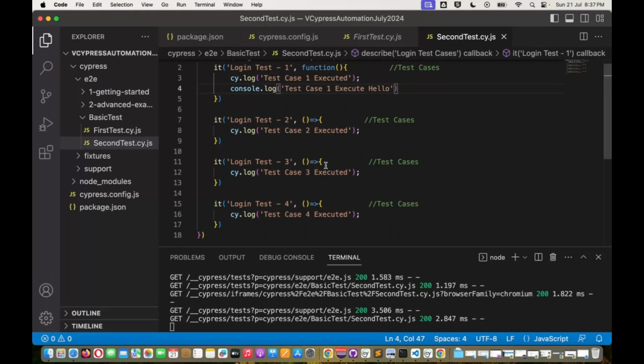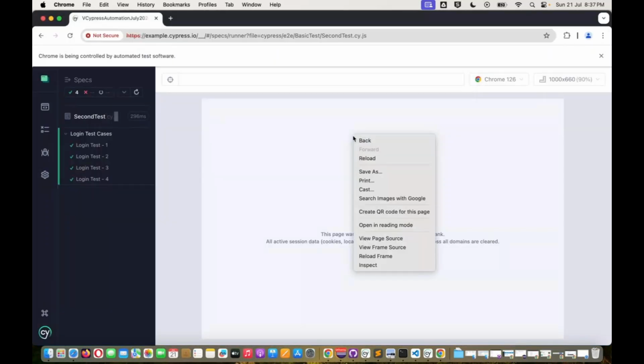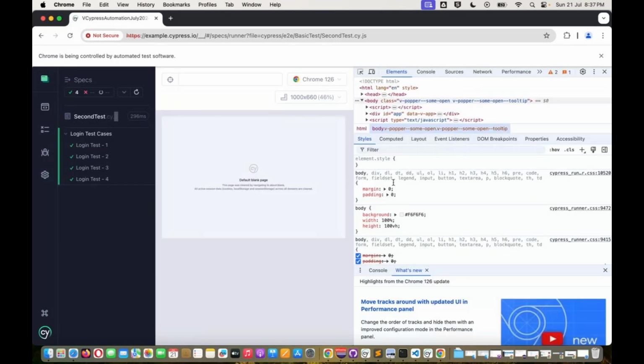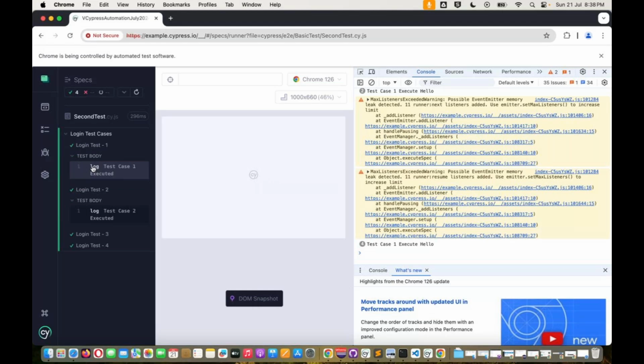But up till here, does anybody have any query? Yeah. What is the difference between cy.log and console.log? So console.log messages will be displayed in the console area of the browser. In the browser, when you right click and inspect, you have the console. You see this message, "test case one execute hello". This message is coming from console.log, and cy.log messages will be shown over here. Cypress related log messages will be shown over here.